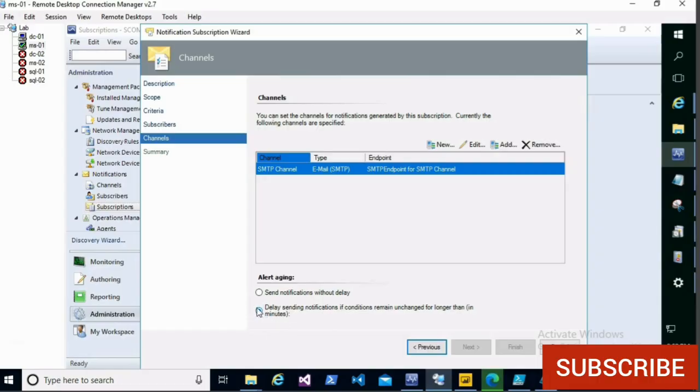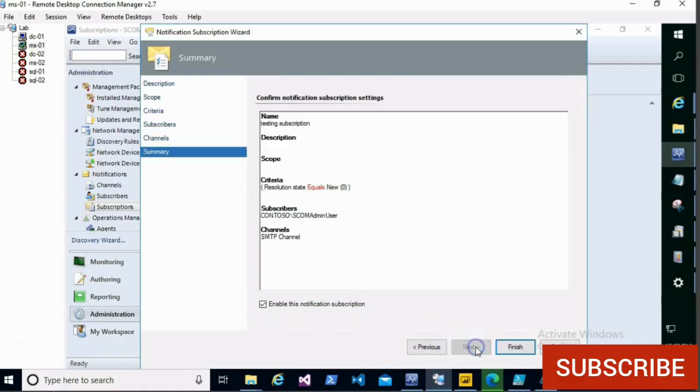What happens sometimes, due to some network fluctuation and all, some alerts get triggered and close automatically within 60 or 70 seconds. In that case, we don't want the alert. If the alert existed more than some particular time, for example 5 minutes, then only we want the alert. In such cases, go for the delay. For testing, I am going with send notification without delay only. Then click on next. This will be the summary.